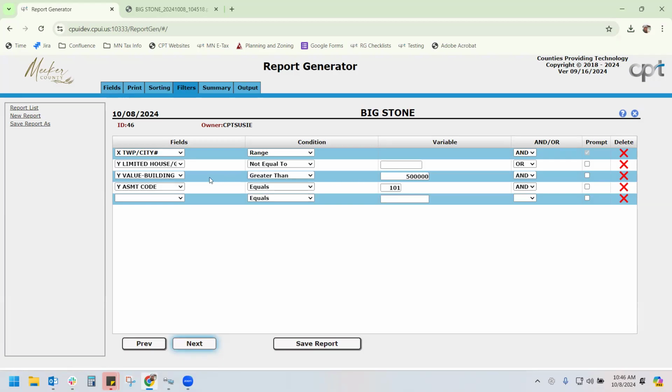So if I wanted these building value and assessment codes only in the same township city, I'd have to add it down here, because this OR is going to give me everything that meets the conditions above it and everything that meets the conditions below it. Anything that meets one set of conditions or the other set of conditions. So if I want the building code and the assessment code filters to only be for that township city range, I'd have to add that township city range below the OR filter. Does that make sense?